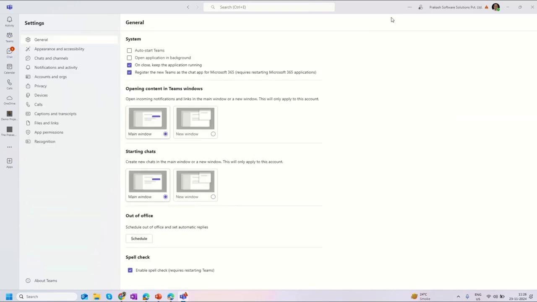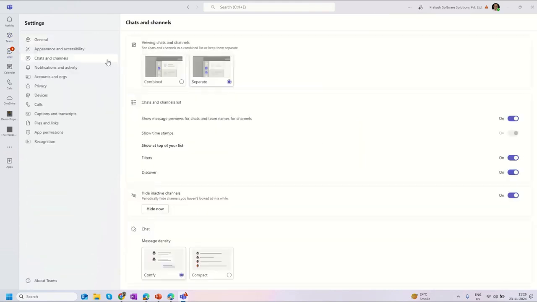But when I go into the settings, in the chats and channels option, there is another section, another setting available for viewing the chats and channels. By default, it's combined, right? But if you want to have the old look and feel and you don't feel comfortable with this new one, then you can always go and change it to separate. So by default it's set to combined.